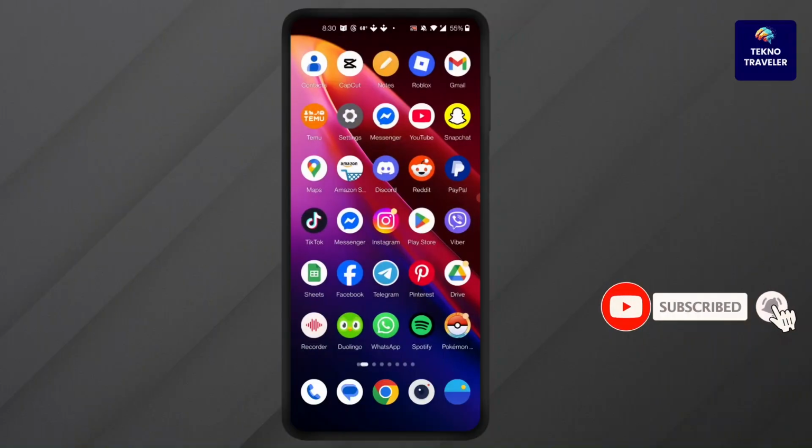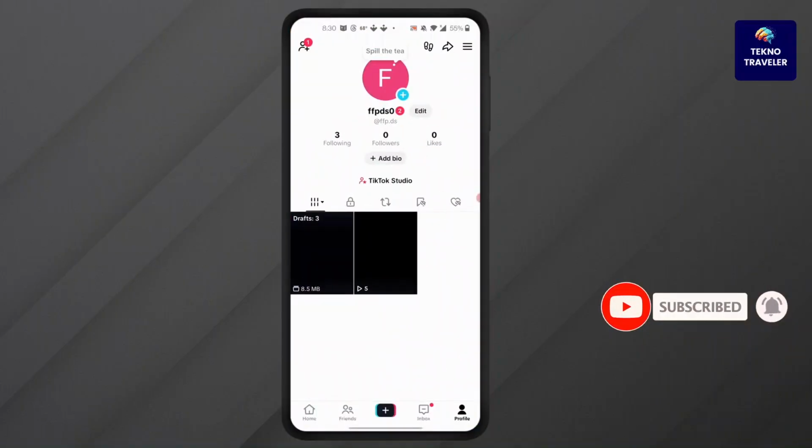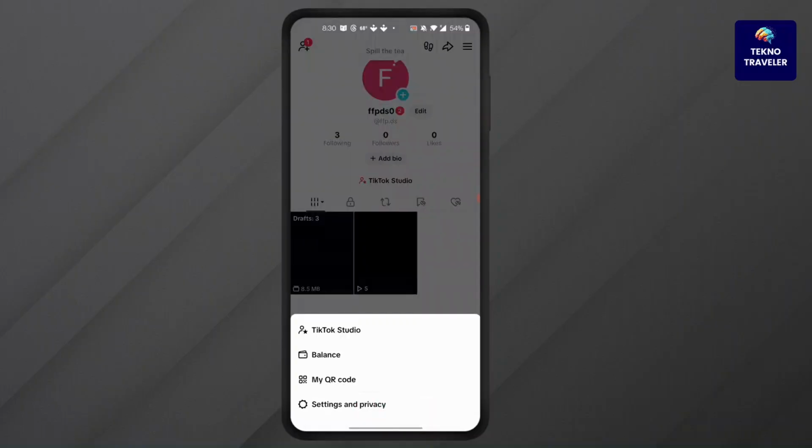First, open TikTok on your device. Go to your profile at the bottom right corner of your screen. Then click on the three lines at the top right corner of your screen. Then at the bottom, click on Settings and Privacy.